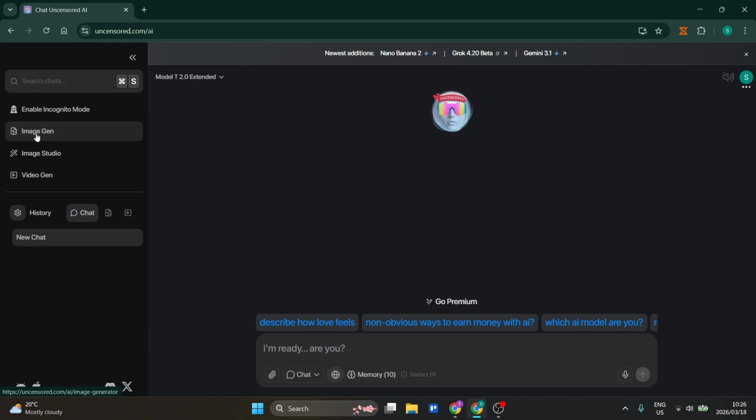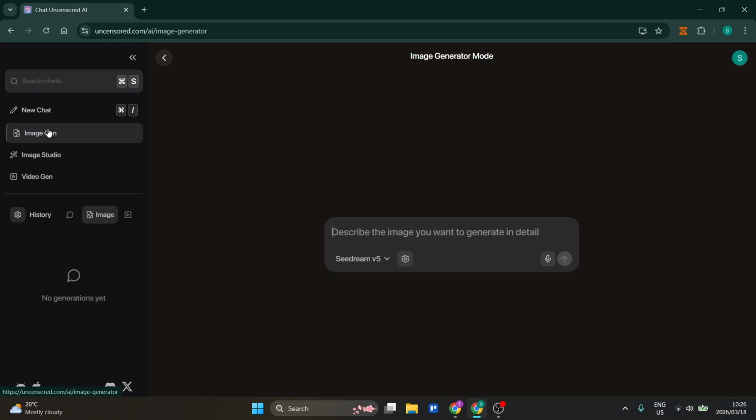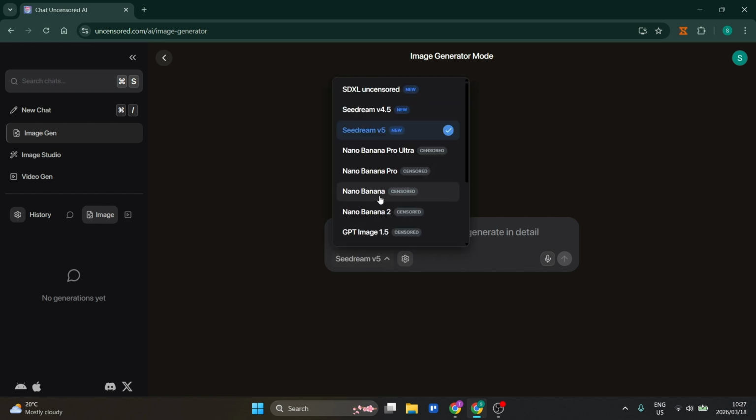On the left hand side you're going to go to image gen. This will give you the straight up image generation section over here. Now there's a few things that you can do. Just over here where it says Seedream V5, you want to drop this down and have a look at what models are available. Each model will be capable of doing different things.